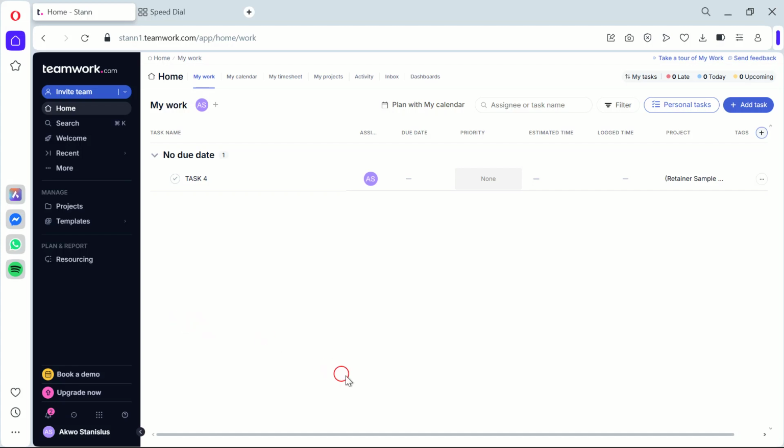Today we dive straight into using teamwork.com for efficient crisis communication. First off, sign into your teamwork.com account. If you're new, setting up an account is a breeze. Simply click on sign up, follow the prompts, and you'll be good to go. This is important because having an account grants you access to the platform's powerful communication and collaboration features.